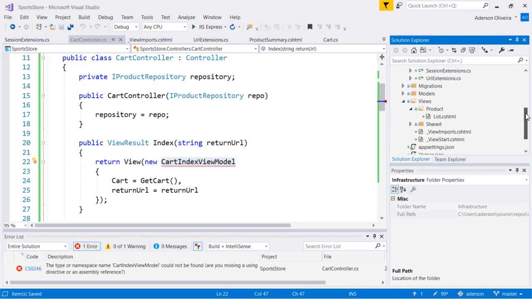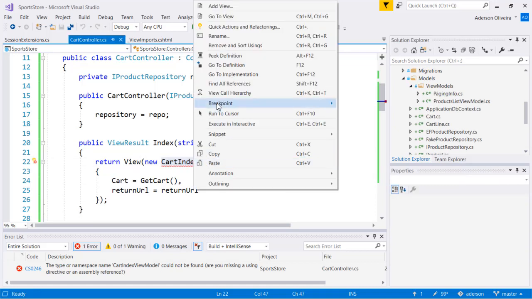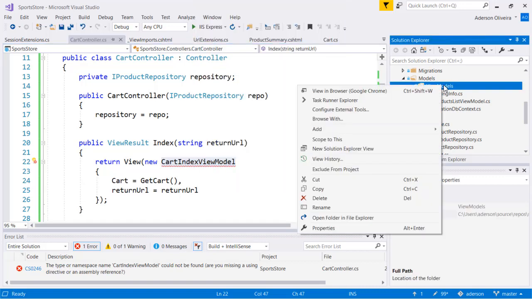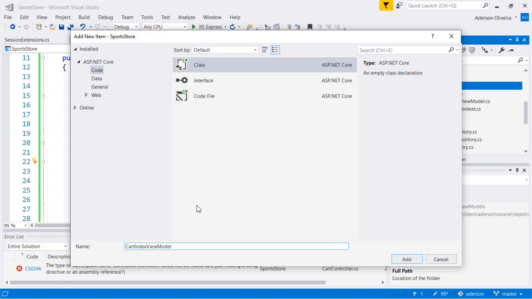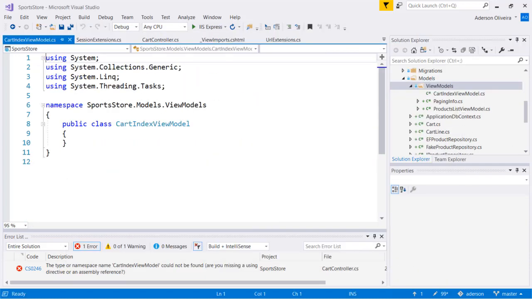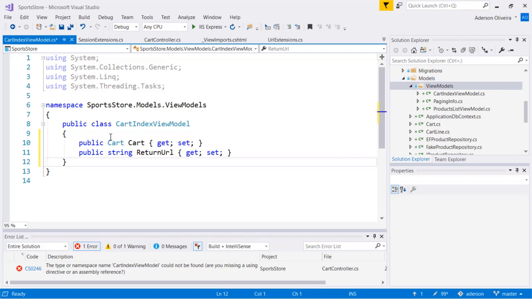So let's go to our models. Let's open our view models, and let's add this new view model to it. I'm just gonna right click, add new class. I'm gonna add this as cart index view model, and then it will just have two properties. One is for the cart and one is for the return URL. So we have here the cart and the return URL.